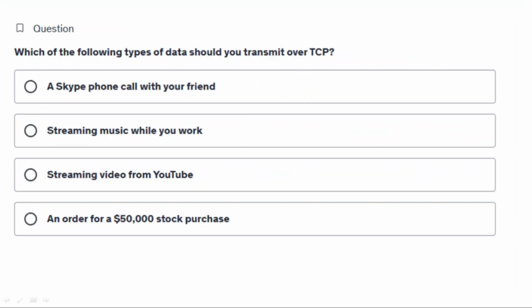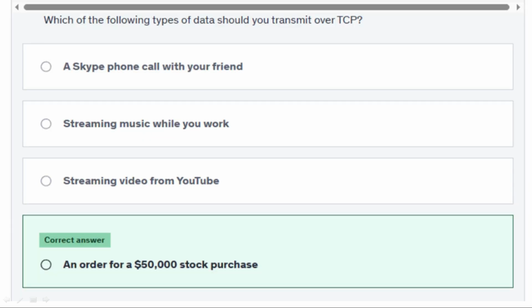The next question is: which of the following types of data should you transmit over TCP? First option is a Skype phone call with your friend. Second option is streaming music while you work. Third option is streaming video from YouTube. And the last option is an order for a $50,000 stock purchase. So let's check the correct answer for this question. The correct answer for this question is an order for a $50,000 stock purchase.